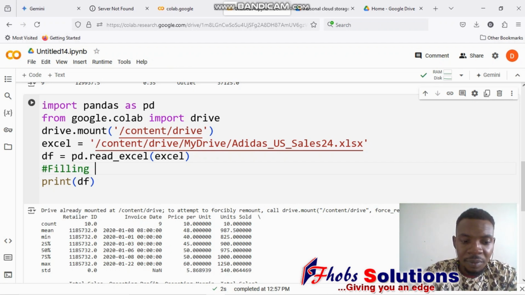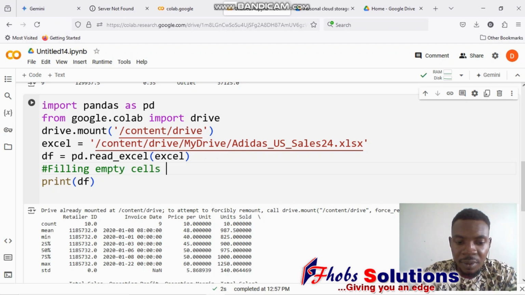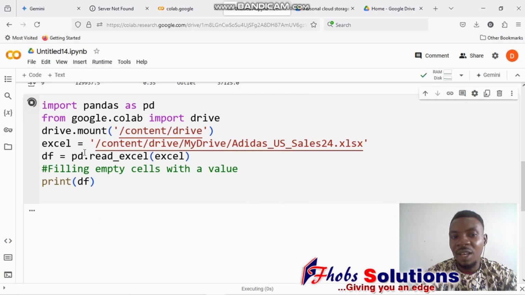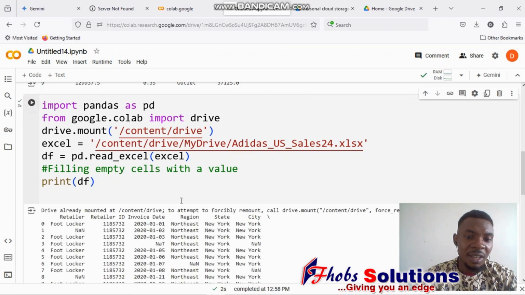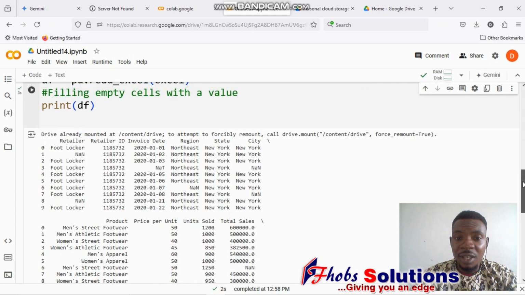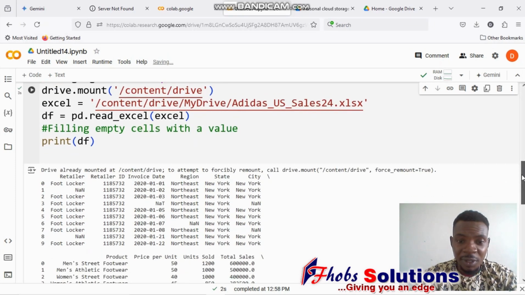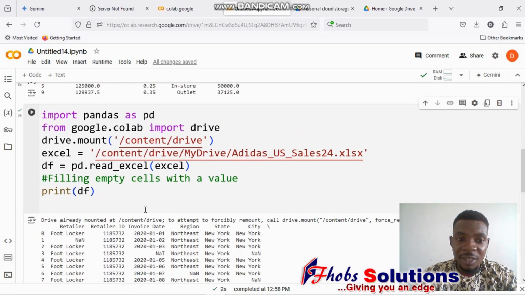Filling empty cells with a value. Okay, mind you, if we run this, we still have our original data set because we didn't keep the previous changes that we made, so we're just running through and getting to see it.